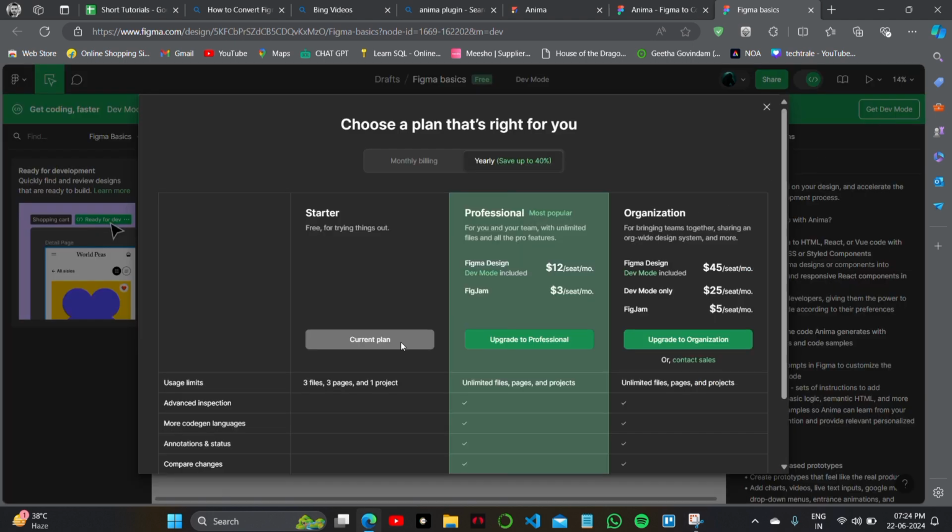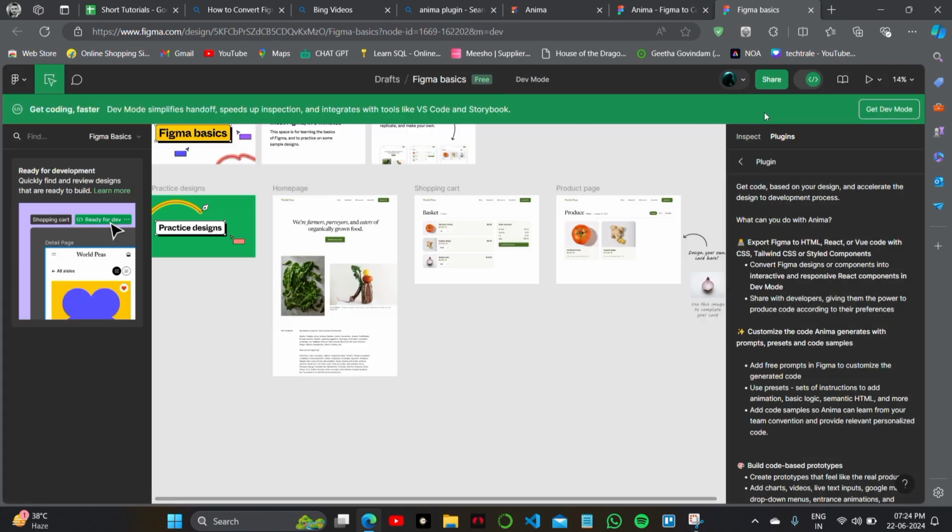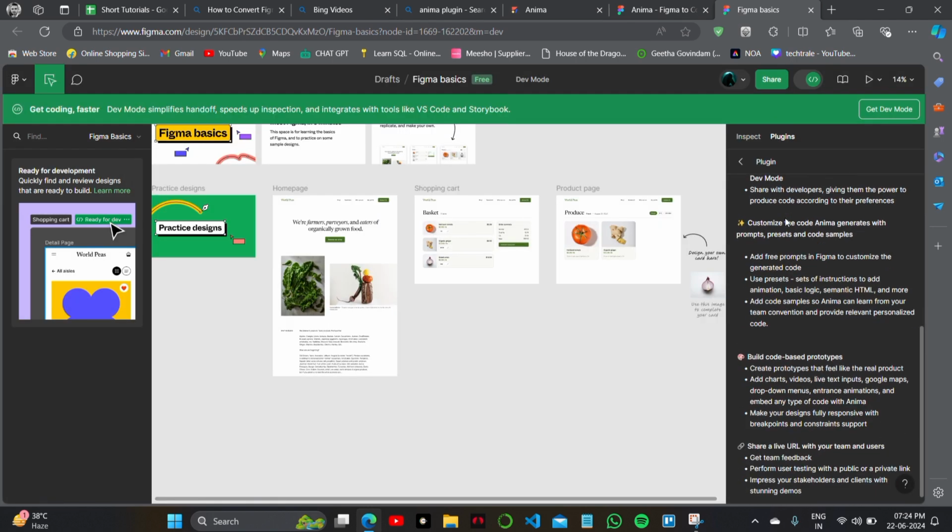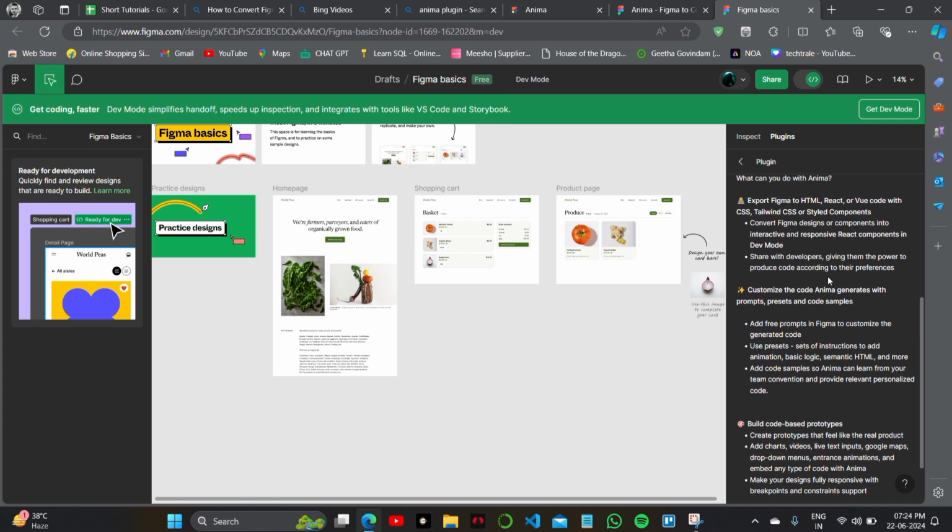You can also take a plan. You have to upgrade to a premium or professional plan or organization subscription to do this thing. So please make sure that you have subscribed to this application or the software from your account. After doing it, you can get coding faster.